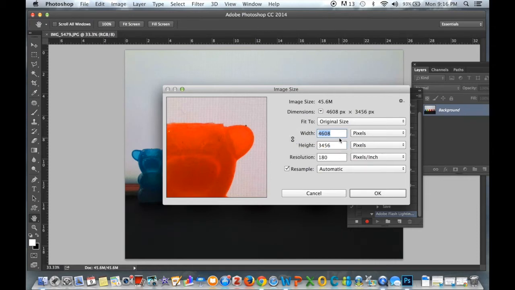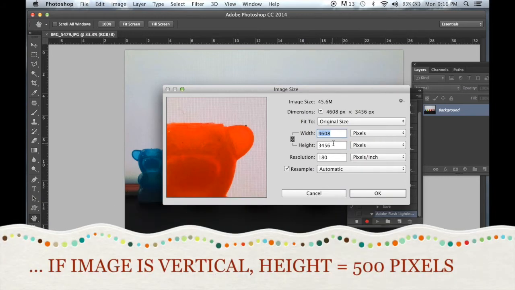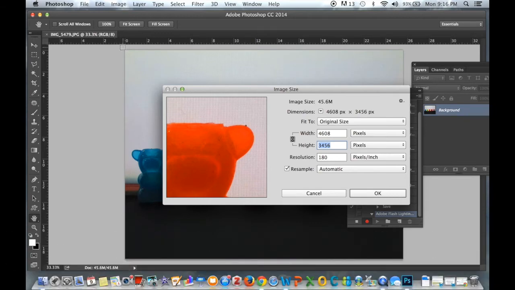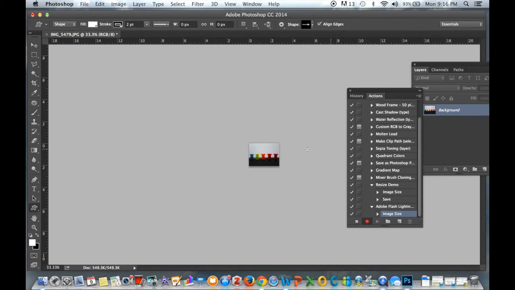If they were not, then you could change this number and it wouldn't change this number, which would actually warp your image. So make sure that those are constrained and you want to change your width to 500 pixels if it's horizontal. If it's vertical, then you'd want to actually change the height. But my image is indeed a horizontal image, so I just need to change my width to 500. Click OK. And you will see there that it got pretty small.